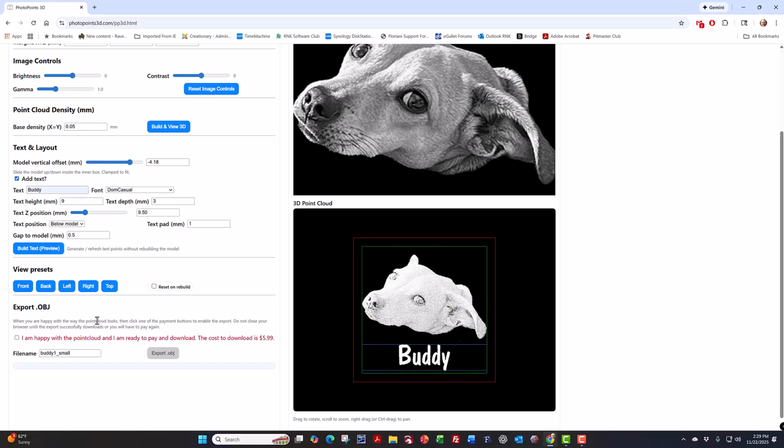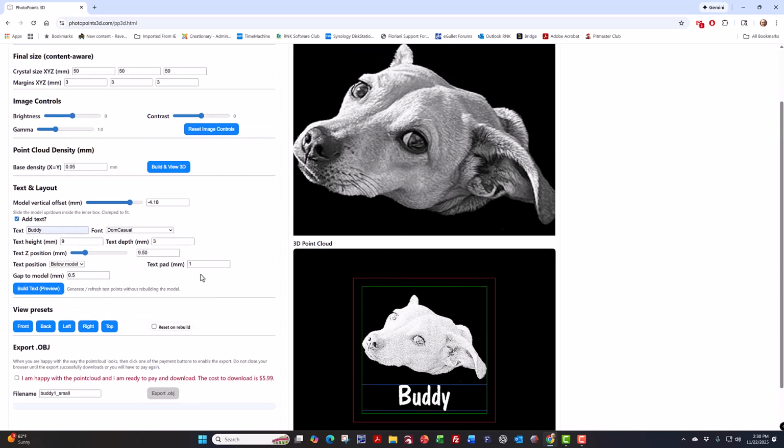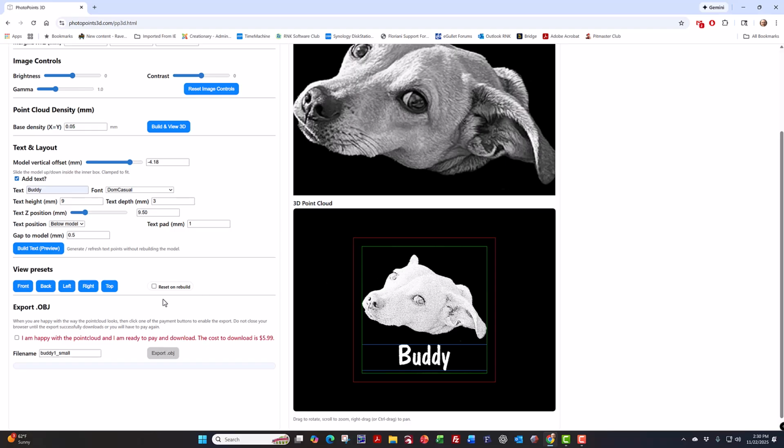So that's going to bring that Buddy back from the very front of the crystal back to the front of the model. And I like the way that looks. Okay, so once I am happy with this, before I do that though, I just want to show you, I think this looks a little washed out, a little too bright.